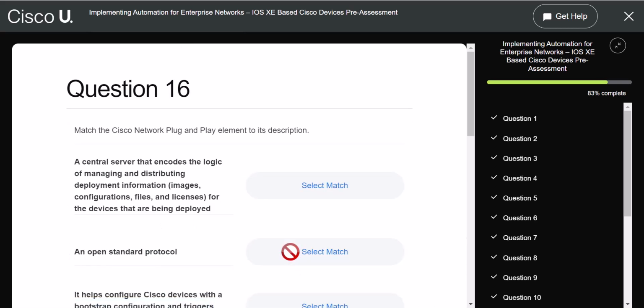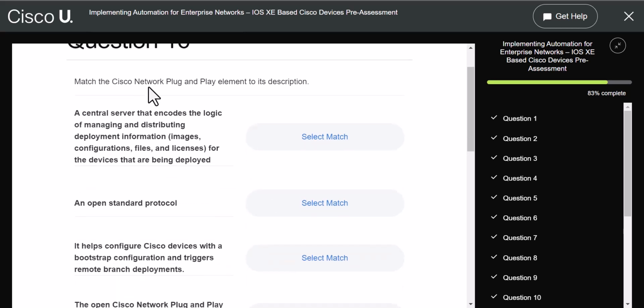Match the Cisco Network plug and play element to its description. So Cisco Network plug and play is another option for day zero provisioning, and it's all about having a box discover the network controller. So this is for software-defined networking, and then basically register with the controller, and then work with the controller. That's the idea.